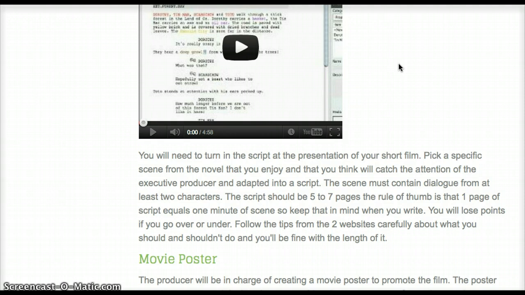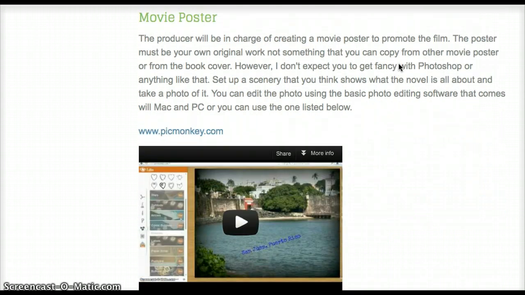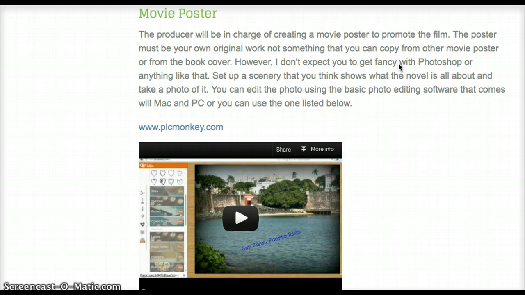The scene has to be about 5 to 7 pages, and the rule of thumb when it comes to script is that 1 page will equal about 1 minute, give or take. So they'll have to keep that in mind. They are going to lose points if they go completely over or completely under, so they'll have to pay attention to that. Now, in terms of the movie poster, the producer will be in charge of this, and the poster has to be an original work. It can't be something that they find from Google or Flickr and get different images and edit them together.